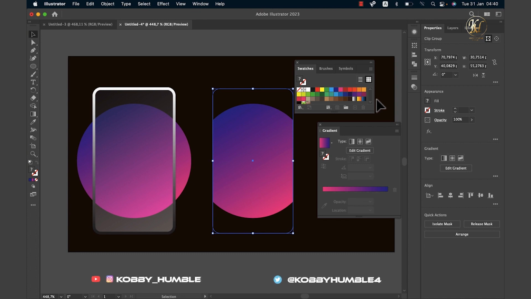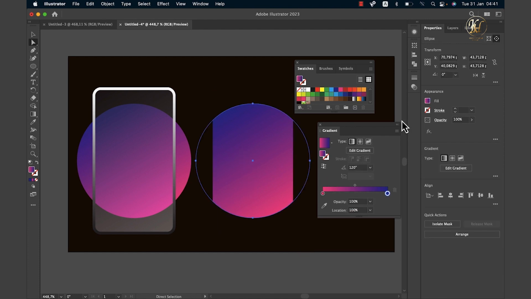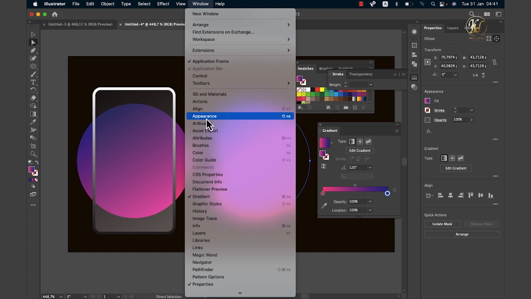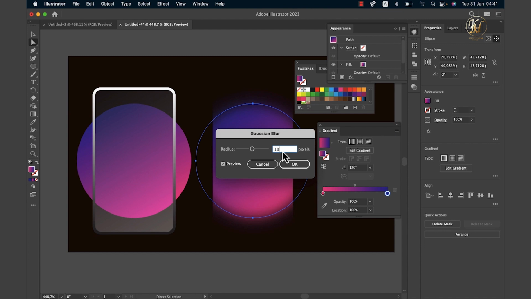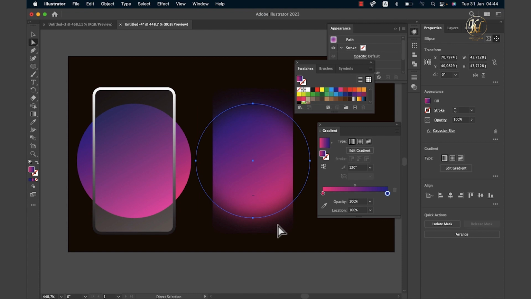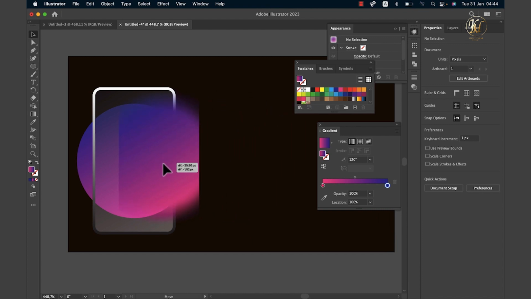So with the clipping mask, I will hit A on the keyboard to bring the direct selection tool. Then I'll click outside, then click inside the circle. Then I'll bring up my Appearance panel. I'll go to Window, Appearance. Then I'll go to FX, Blur, then Gaussian Blur. So I'll choose 15 here. Then I'll hit V on the keyboard to bring up the selection tool. So I'll snap it back in place like this.